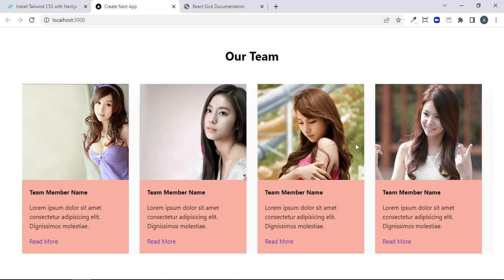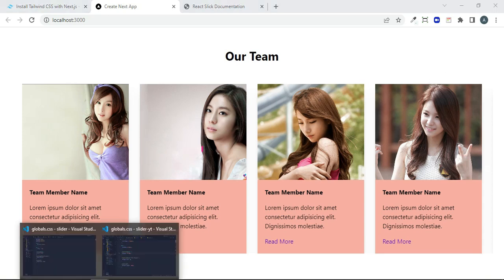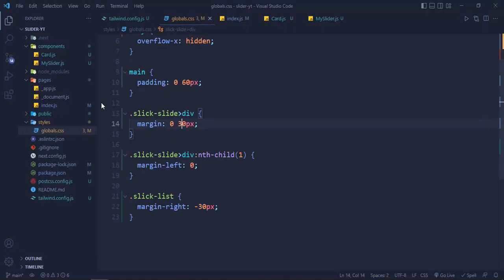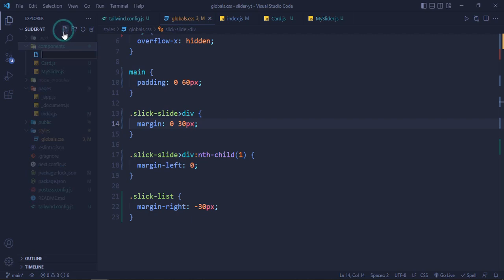So now we are going to create this next and previous arrow at the top. So for that we are going to go back to the code, and I'm going to create a component called next arrow and previous arrow.